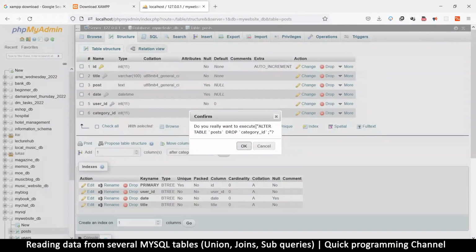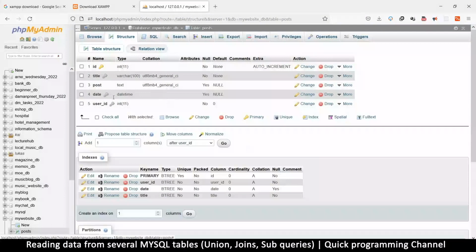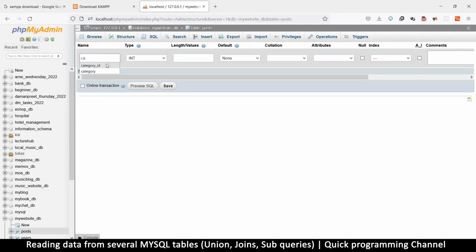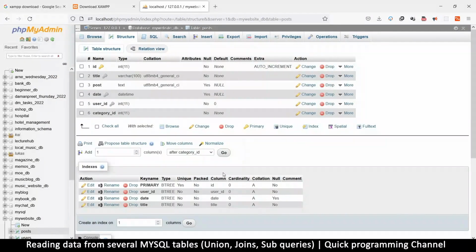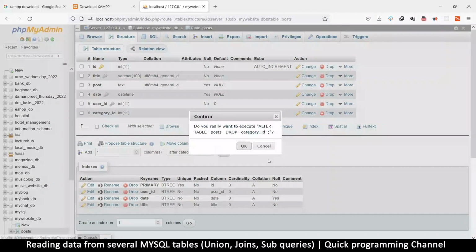So you see, want to execute, alter table posts, right? That's the table name. Drop category ID. So we can do that from the other side or here. So that category is gone. Let's try that again. My mouse is failing me in this case. Oh boy, it runs by so fast, I can't figure it out.